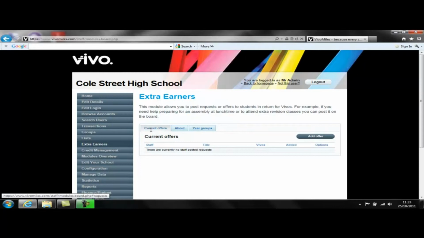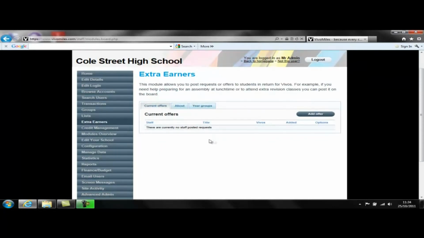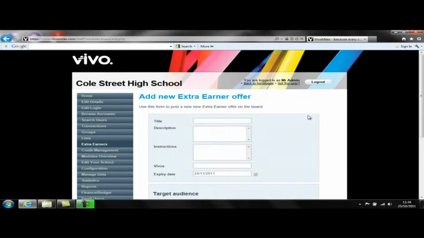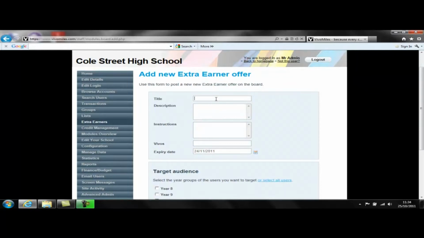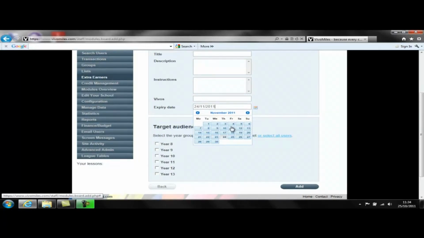The Current Offers tab is where teachers will go to add their particular offers, so they can click on the Extra Earners menu option here on the left and click Add Offer when they're in the Current Offers tab. So they can title the offer, they can add a detailed description of the particular event on offer, whether it's an after school class or perhaps help with litter picking or doing some filing, for example. Instructions to the students, so where to meet and what time, for example, the number of Vivos on offer, and the expiry date of the offer, so the offer can be run for a few days, a week, a month, a full school year, however long the teacher wishes. And you can target particular year group audiences here at the bottom as well if you wish to.